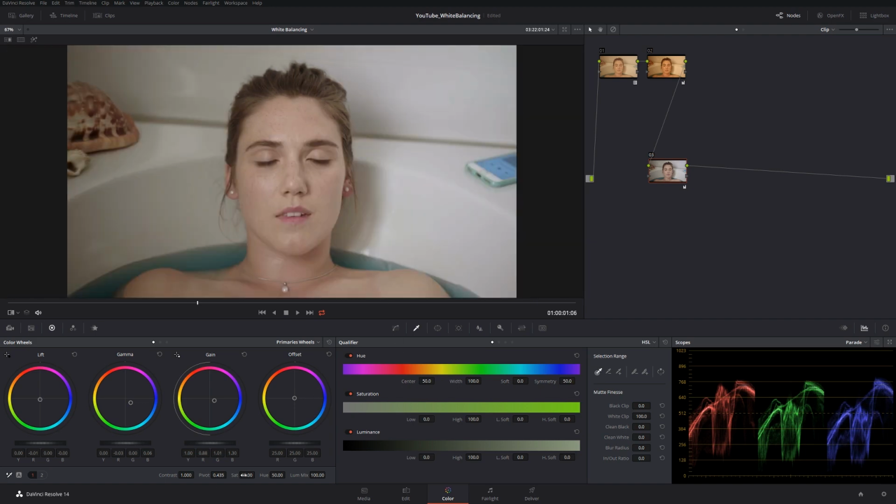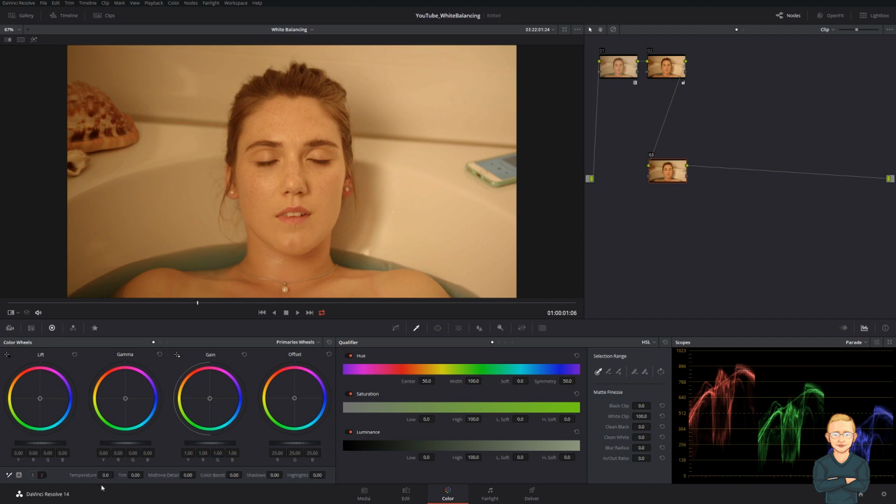And now everything's looking a little bit desaturated, so let's add some saturation. Right, so that's quite nice. I mean, maybe a little bit more blue. Right, okay. That's looking quite nice. So that's just using the three ways, no offset control used. And then resetting for the last time, the temperature and tint sliders.